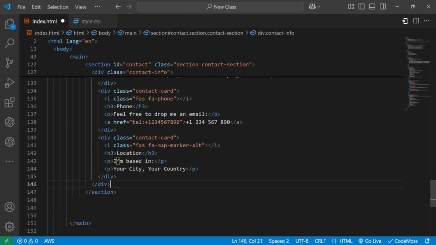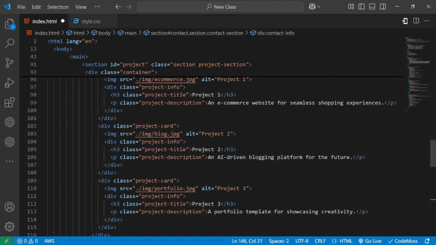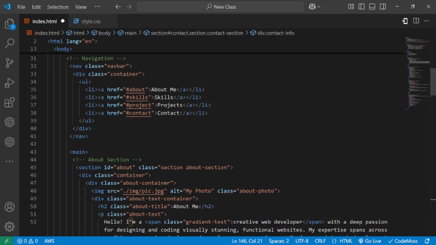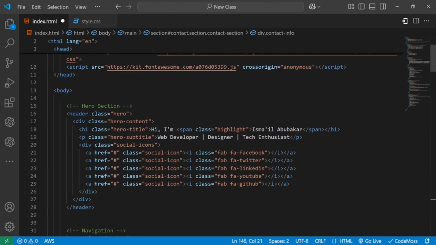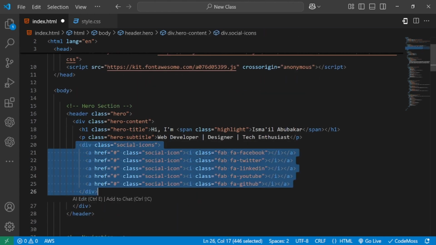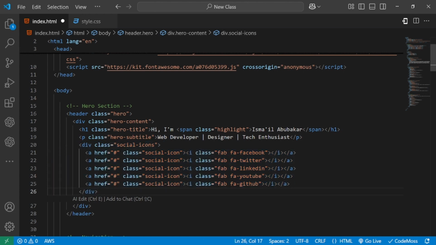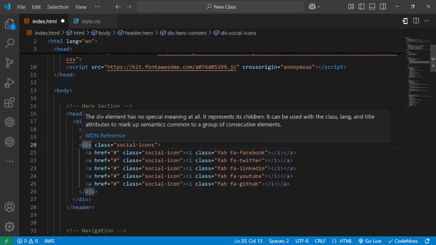So let's add in those social media icons we have in our header, because we already covered them in our contact section. So let's go into our header. Since we already have the div tag, let's copy in this social icon div tag, the entire div tag. This is the opening tag right here, and this is the closing tag.